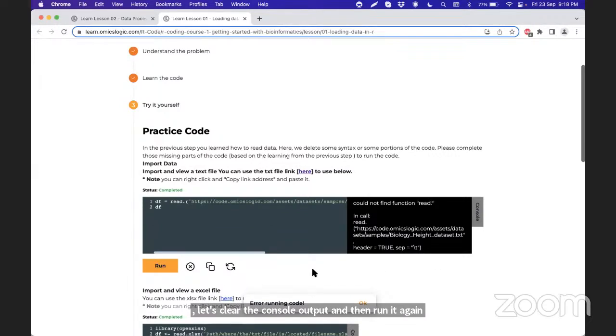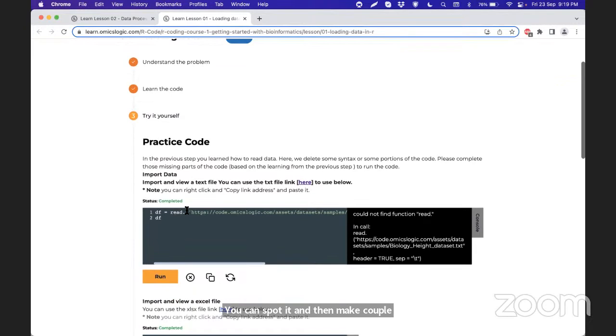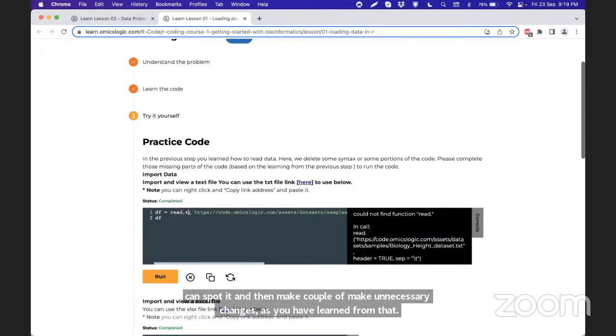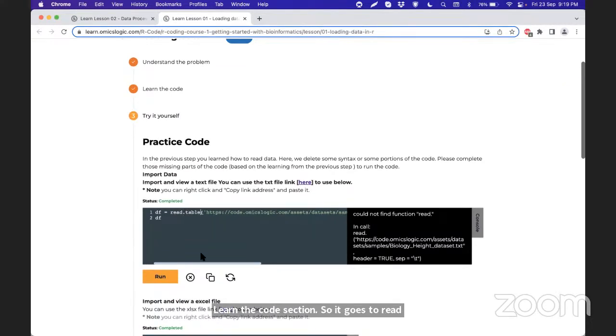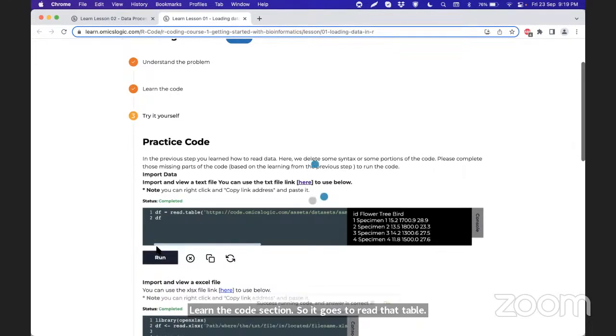Again, it gives me an error. This is because we have deliberately deleted some portion of the syntax, so that you can spot it and then make necessary changes as you have learned from the learn the code section. So it goes to read.table, and again I clear this and then run this. Now you get success in running the code and the answer is correct.